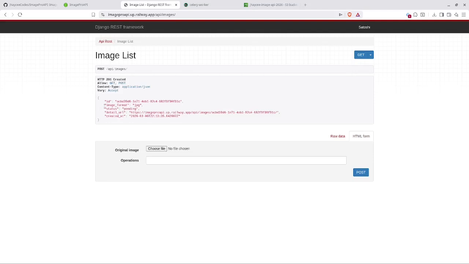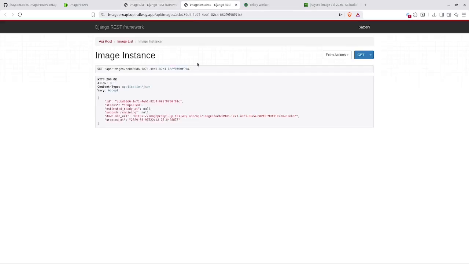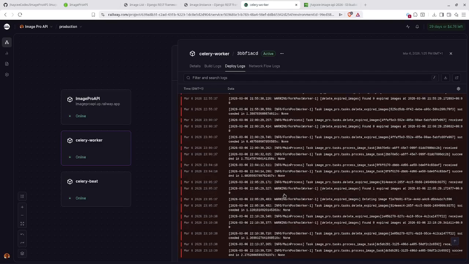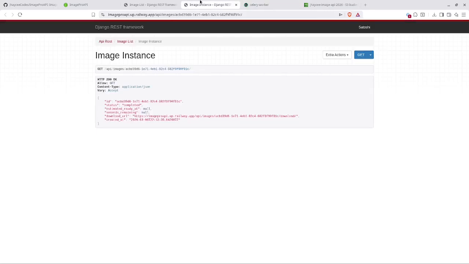Alright, and now we have the response which says status pending, and we have the detail where we can check if our image is ready or still in the processing stage. So it says our image has been processed with the status completed, and we can even check it here on the hosting platform Railway. So I have the process image task successful. It succeeded in 2 seconds. So that's happening in the background.